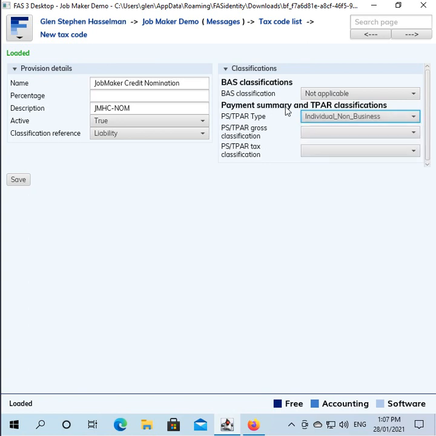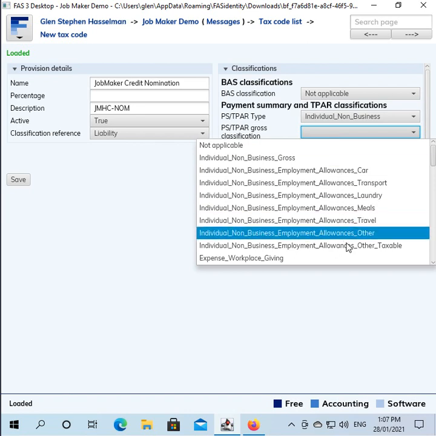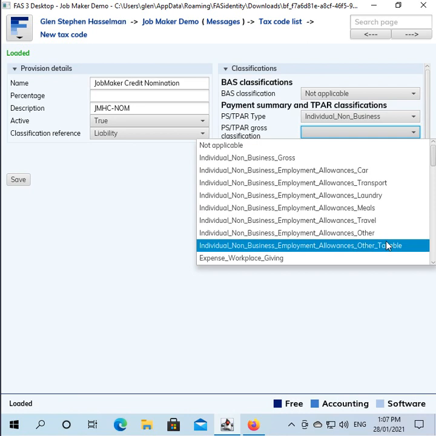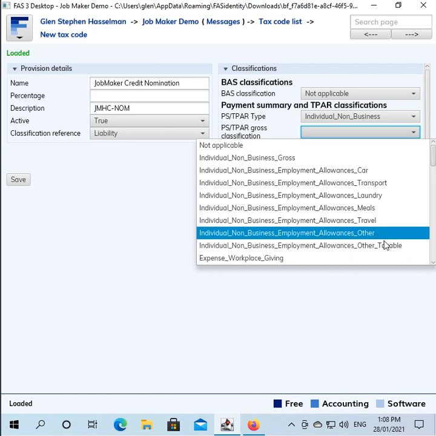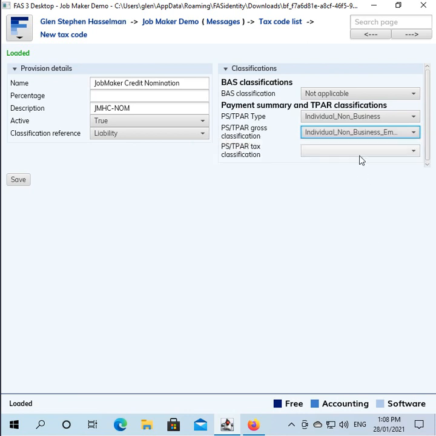For the payment summary, still using this word payment summary, but I think with single touch payroll it's called income statement or whatever it is. You know what I mean anyway. It's individual non-business. Gross classification is employment allowances. There is an employment allowances other underscore taxable as well, but we're not putting any amount through this, so either of them will actually work. I'm going to just select the normal one.